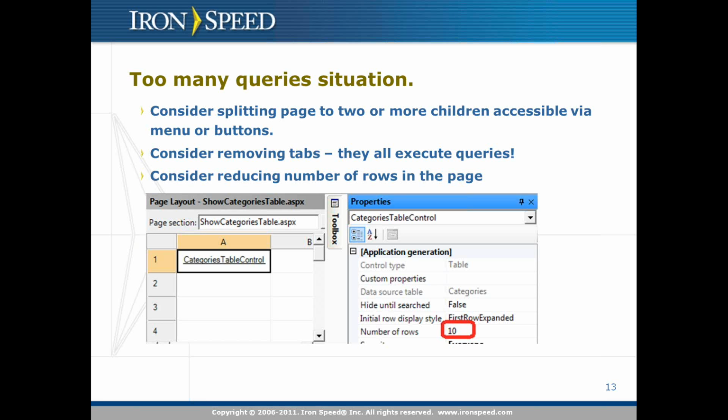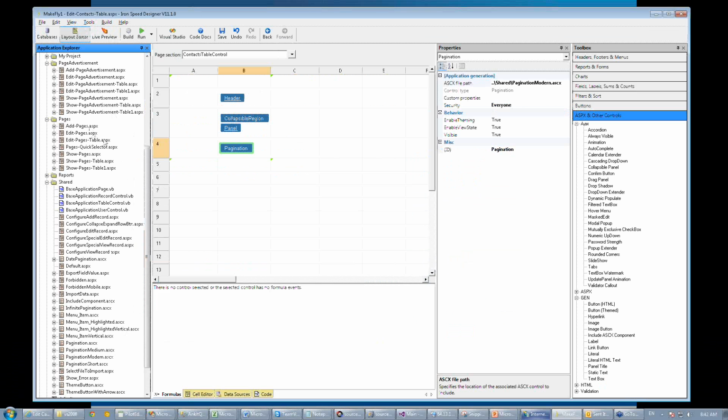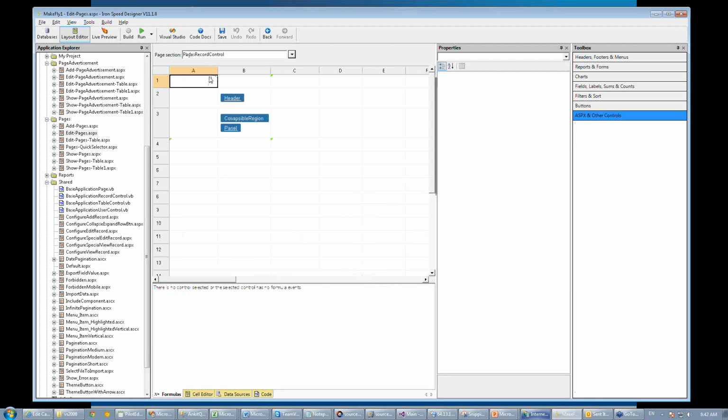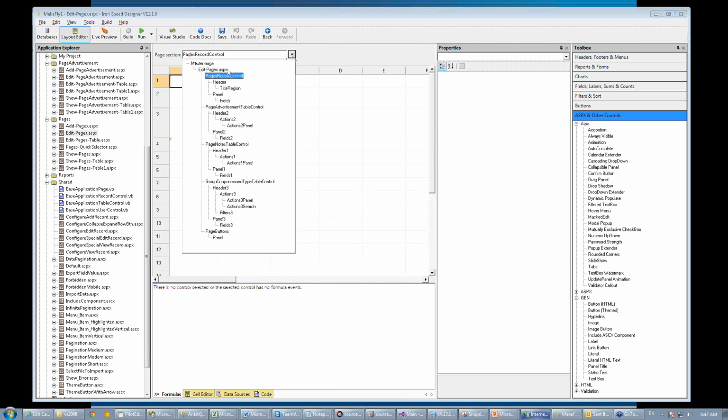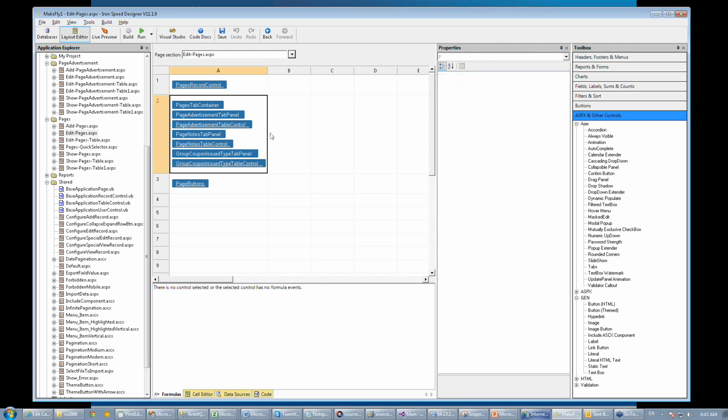So maybe consider splitting your page into two or more. So don't use them, or remove the tabs. For example, if I again go back to the application, and let's go to some page such as, let's say, edit pages. And let me select this page. Oops, sorry, I clicked the wrong place. You can see these are all the tabs, and all those tabs have tables from maybe potentially large tables. All of them take time. So you can remove some of them. Then it will be faster.